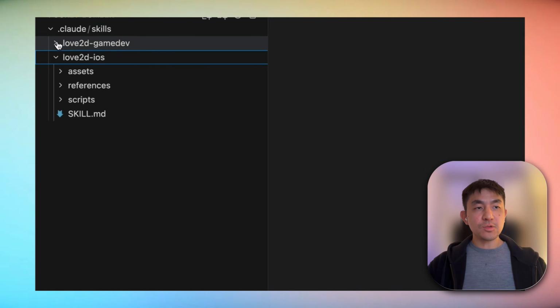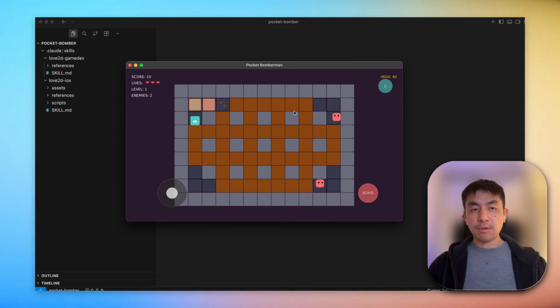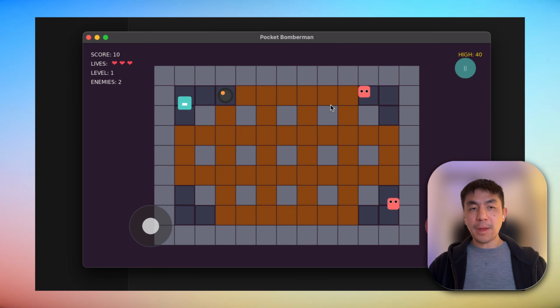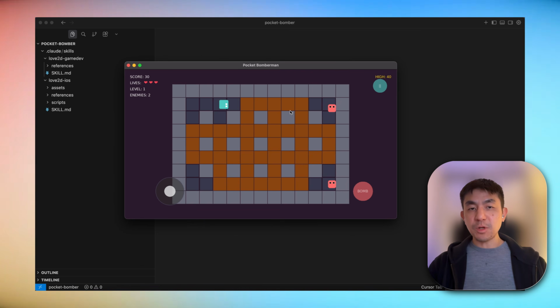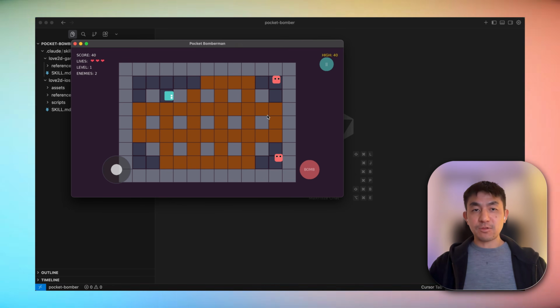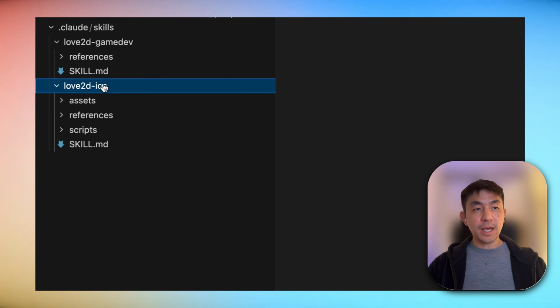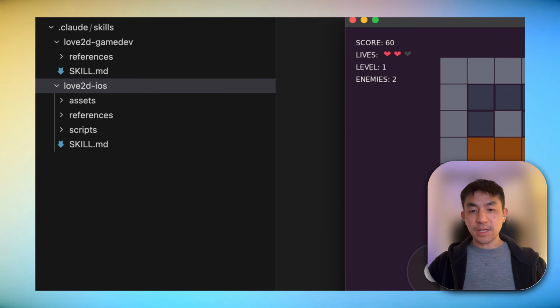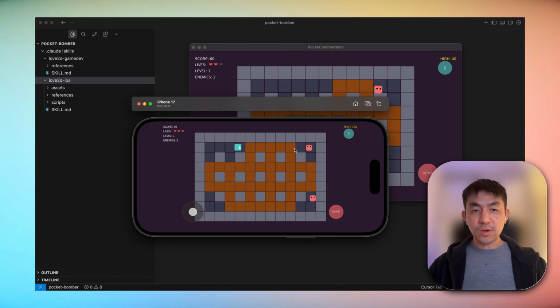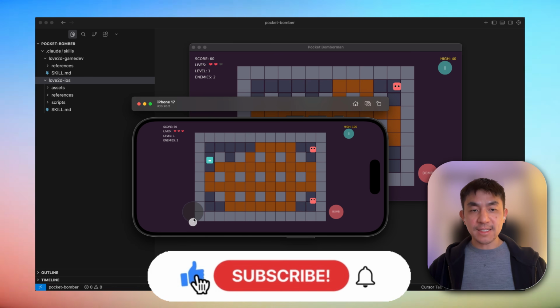With just these two skills that I have over here, I was able to build this entire Bomberman clone very quickly. This was built with a game engine called Love 2D. And the reason why I really like Love 2D is because you can very easily prototype this and build everything on your computer. And then because we have this Love 2D iOS skill over here as well, you will be able to get this up and running on the simulator right over here. The game works exactly the same.